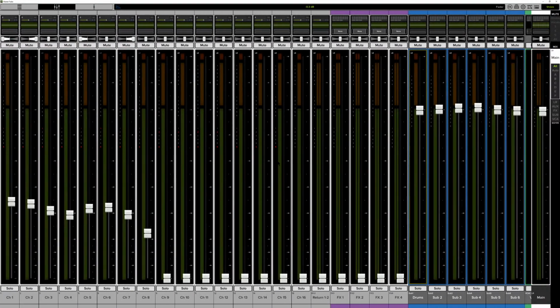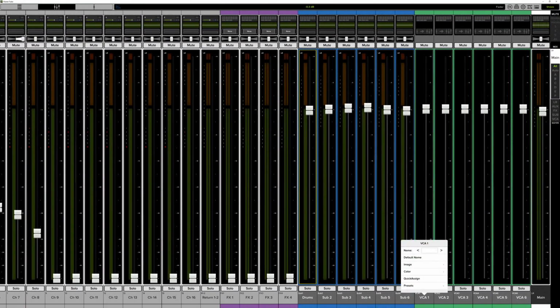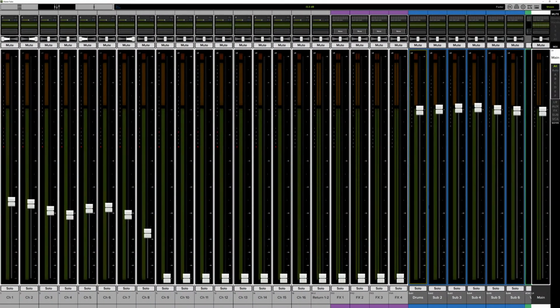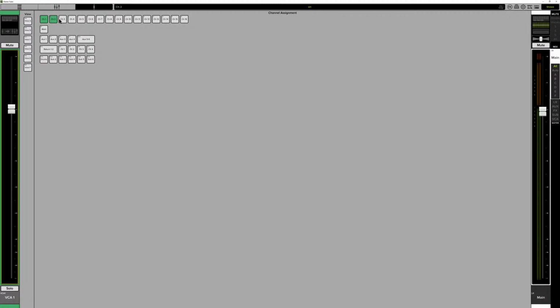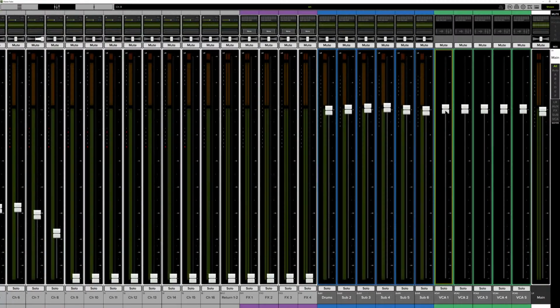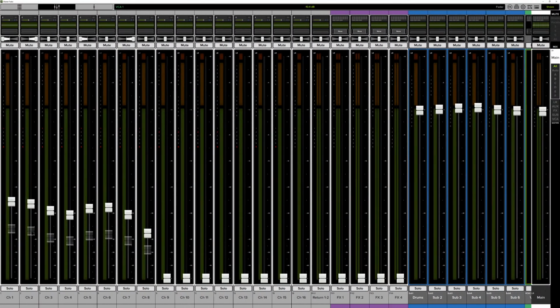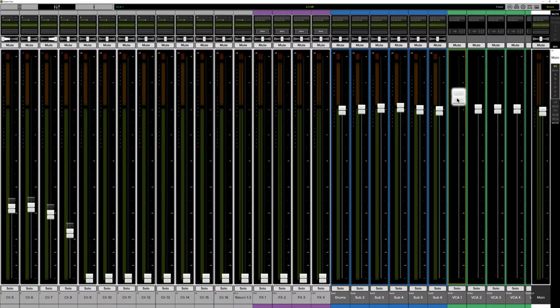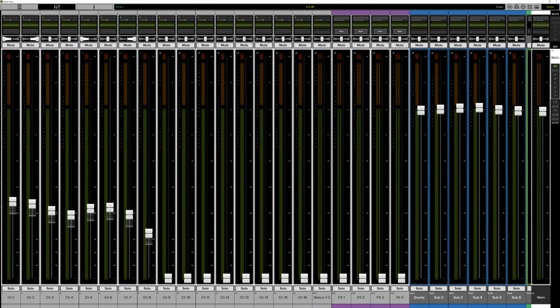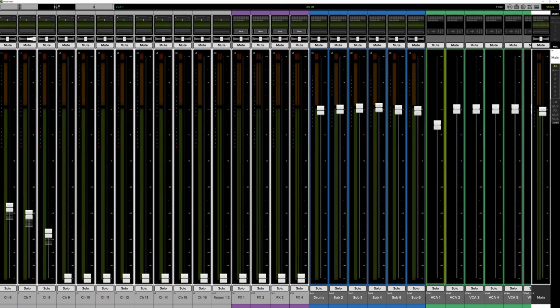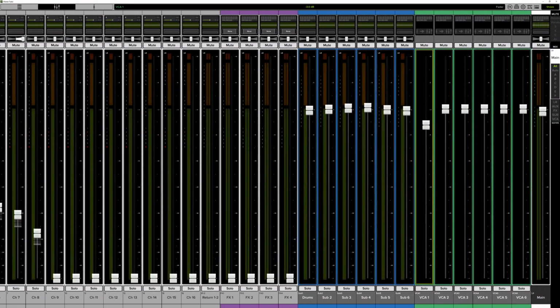Now VCA kind of works in a similar way. It's basically another set of faders for that group. If you assign it 1 through 8, for example, if you turn this down, it will turn these down proportionately to each other. And likewise, if you go higher. That's the difference between sub and VCA, as far as I know.